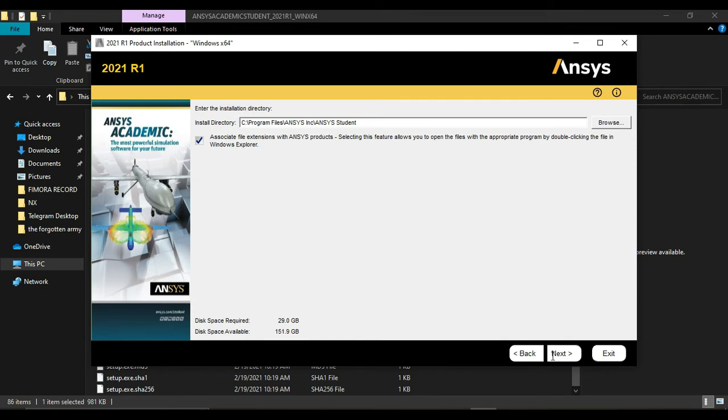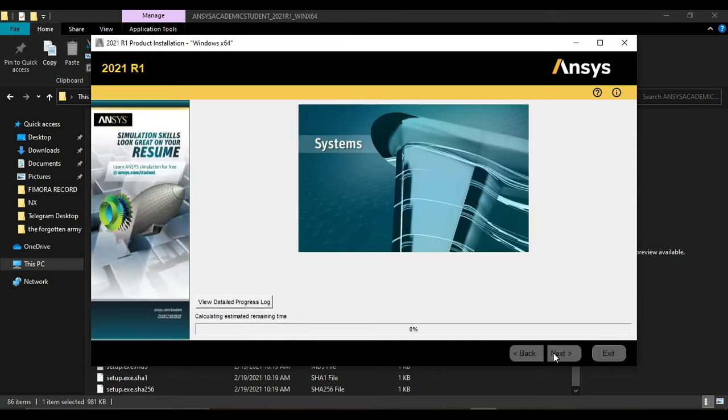From here, the space required is 29 GB and the disk space available on mine is 151 GB, so I can easily install it. For this, your system should be 64-bit Windows with a minimum of 4 GB RAM, otherwise it may hang on a 2 GB RAM laptop. So prefer a 4 GB laptop with a 64-bit Windows processor. Space available is 151 and space required is just 29, so click next from here.